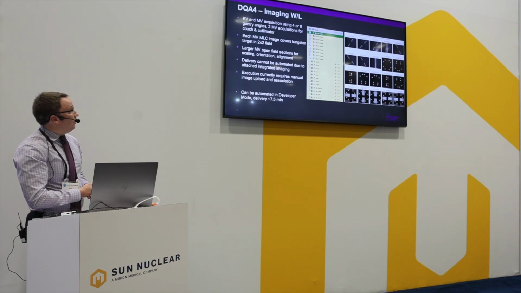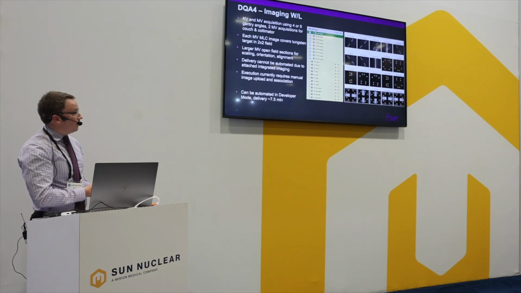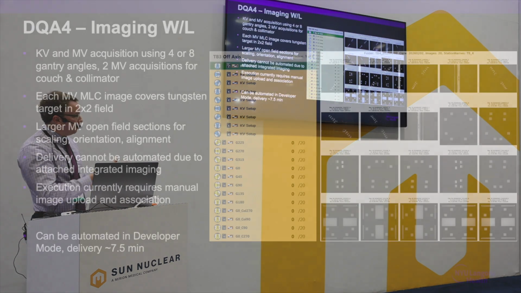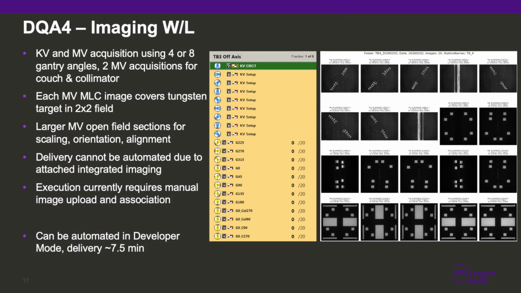Next, I want to go over the imaging Winston-Lutz. Very similarly to active measurements, it's going to have 4 or 8 gantry angle irradiations, and then your imager, and then your collimator and couch rotations as well. This is a look at the delivery plan that is required to generate these and the subsequent images that you have on the right.